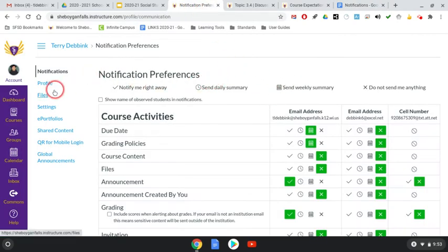Okay, so we have notifications. In order to get to notifications, you'll click on account first and then notifications when you come from your dashboard. And you'll see a screen that looks something like this. And these are just some recommendations of what you may want to be notified about right away.